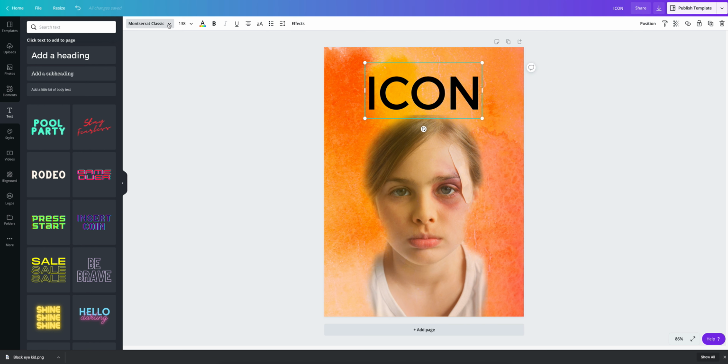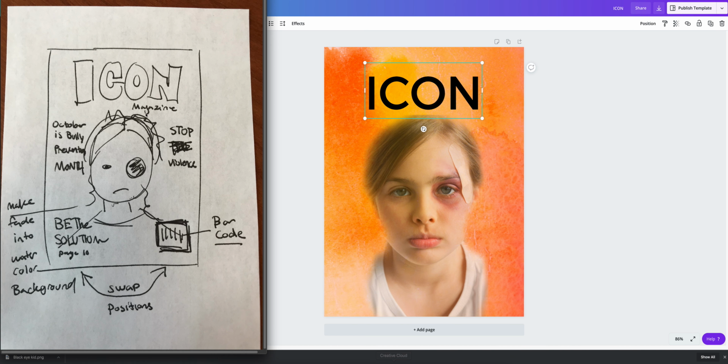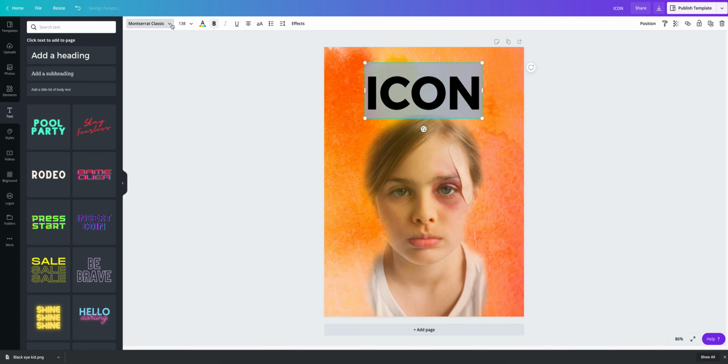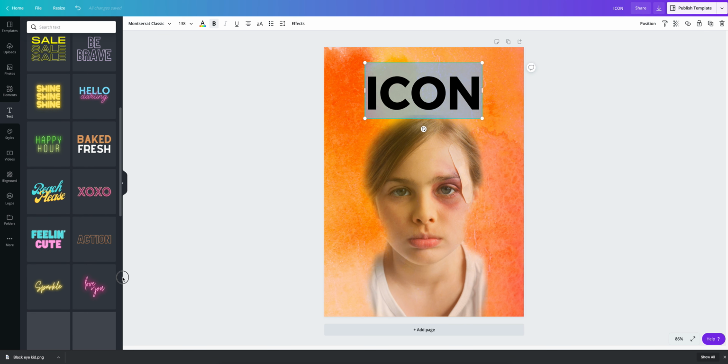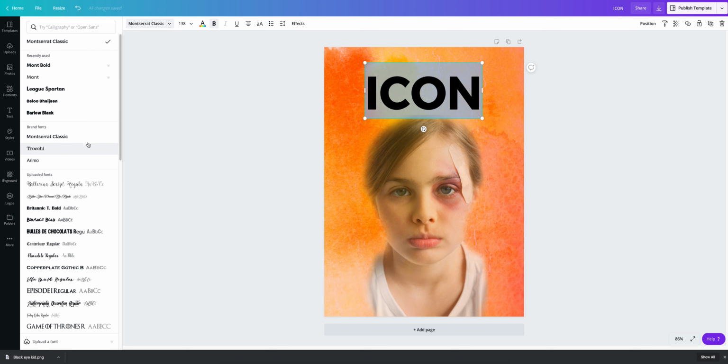Now, this font is not like the font idea that I had before. I had something big and bold, so I'm going to find something big and bold. Now, I could have the font that I select and just bold it, see how that looks, but that's not looking good enough. I want it bigger and bolder. So let's find something.